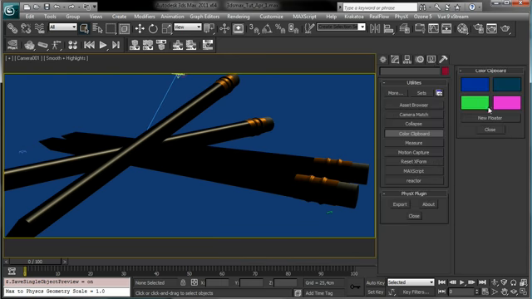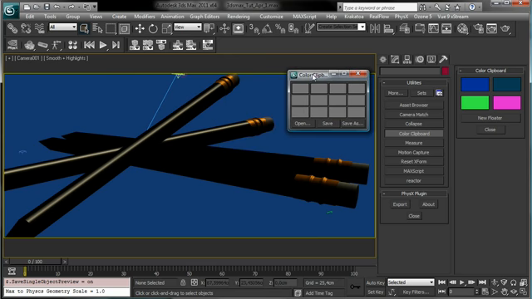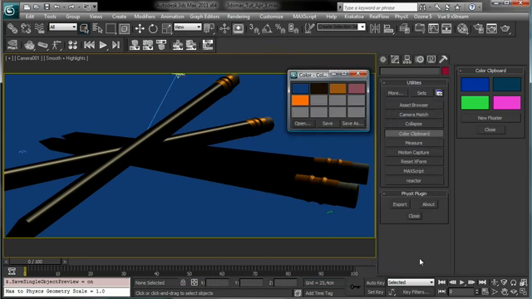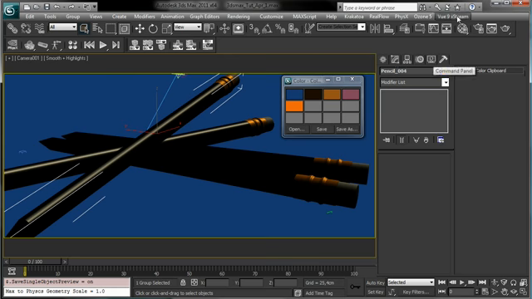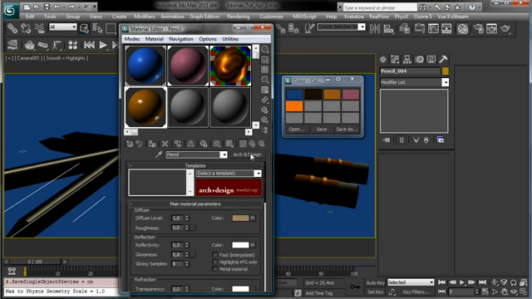Let's go back inside the utilities, new floater, and you see that we lost all the color presets we prepared before. But the really interesting thing is that we can press on open, go inside the right folder, select color 001, and you see that we have back our color preset for our scene. So that's a really interesting way to manage the colors inside the software.